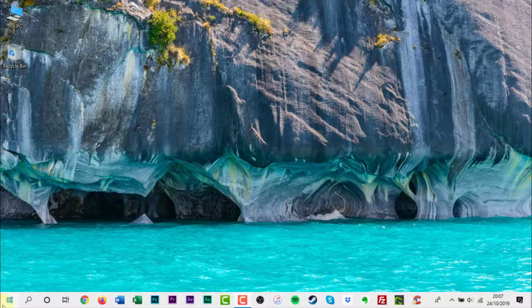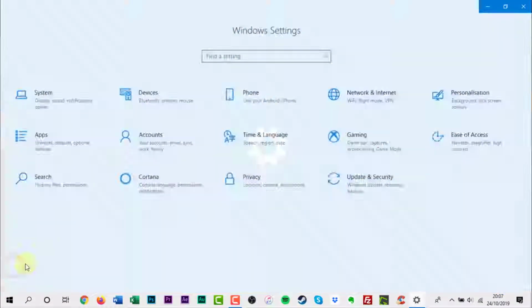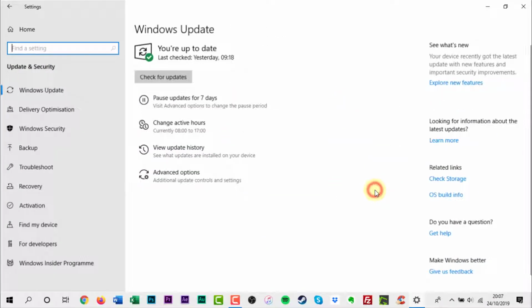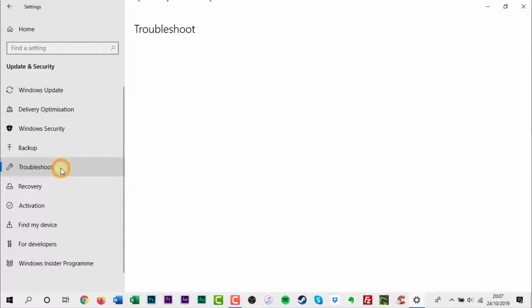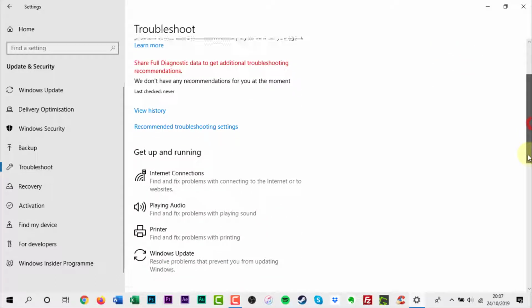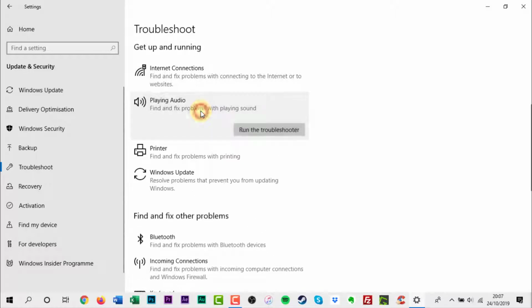If you're running Windows 10, you'll find them in Settings, Update and Security, and Troubleshoot. Now select the troubleshooter you want to run and click Run Troubleshooter.